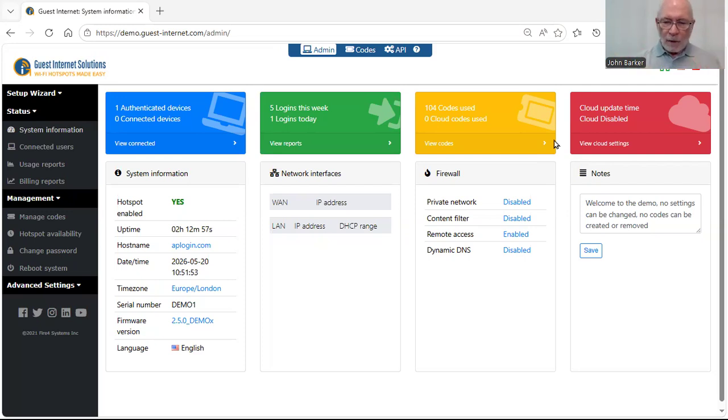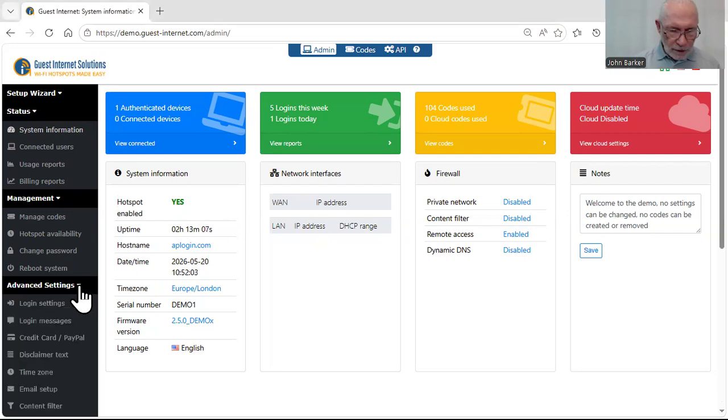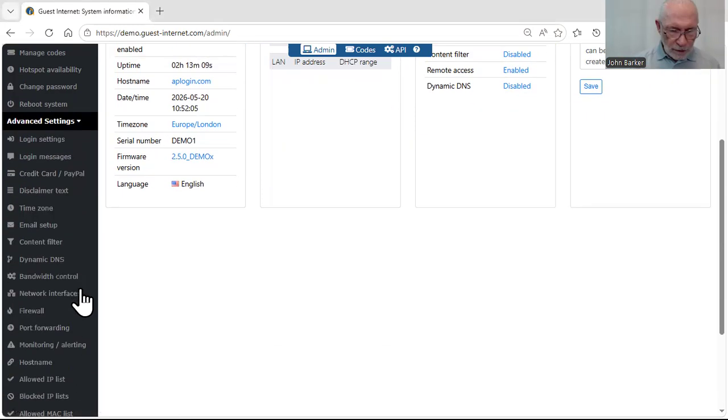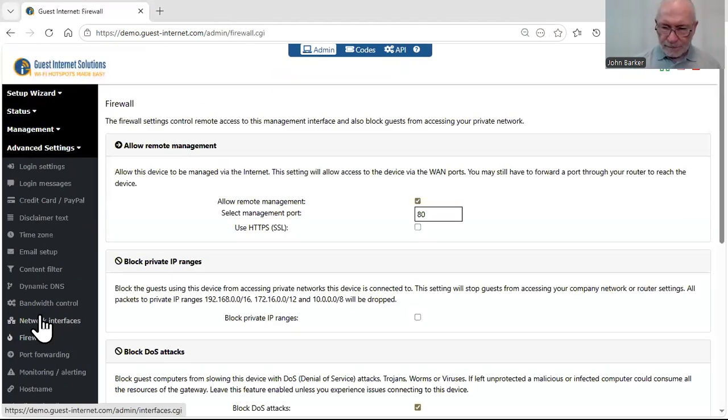So when you log in as the administrator, this is the screen that you will see, the system information page. And today we're going to return to the advanced settings. We're going to scroll down and we're going to talk about the firewall settings. Now, the firewall is a very important feature in the guest internet controller because it protects your network and prevents abuse of the service. So it's very important that we do a careful configuration of the firewall.